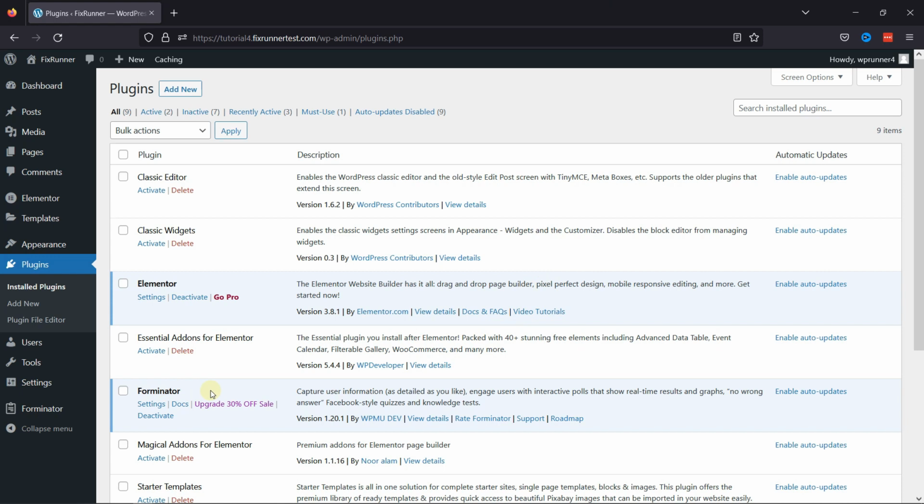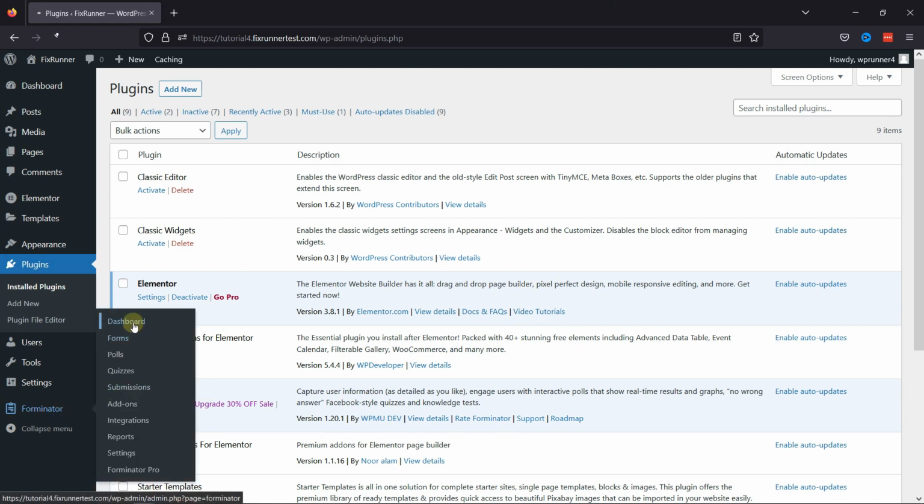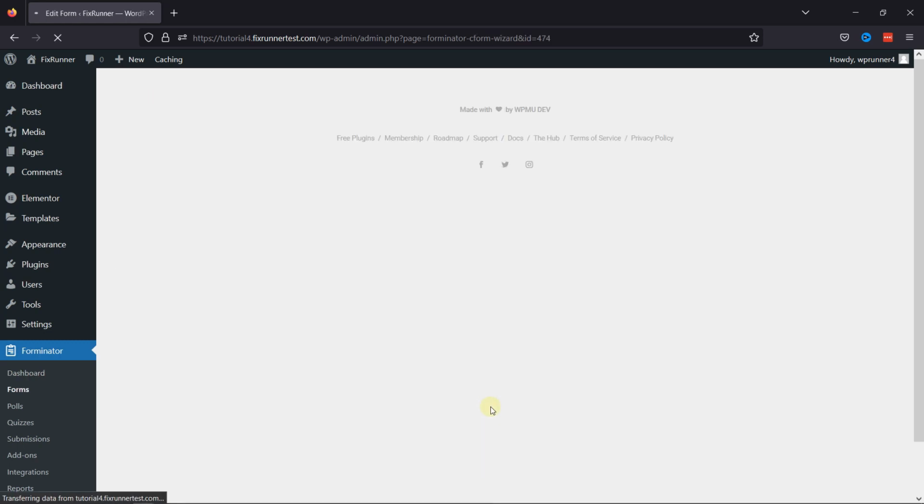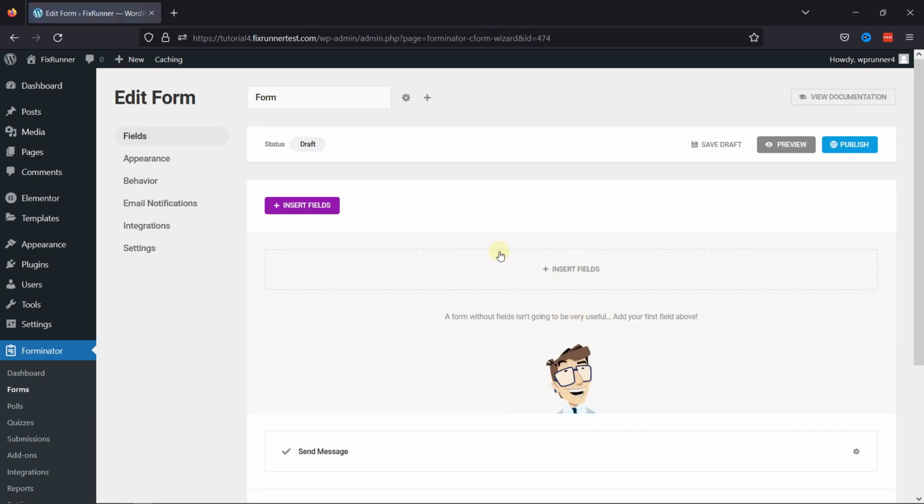Now, to add the radio field in Forminator contact forms, simply hover over Forminator in the sidebar and click on the dashboard. This is the Forminator Forms window, and here you can create a new form by clicking on this Create button over here, or you can even edit an existing form here. In my case, I'm simply editing an existing form.